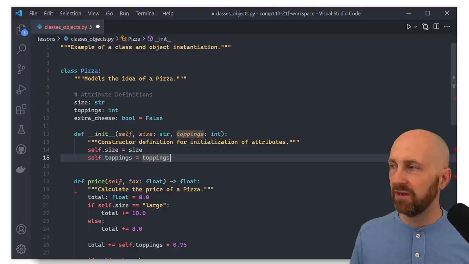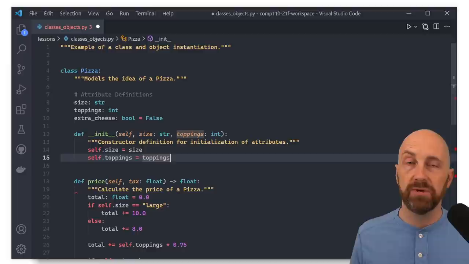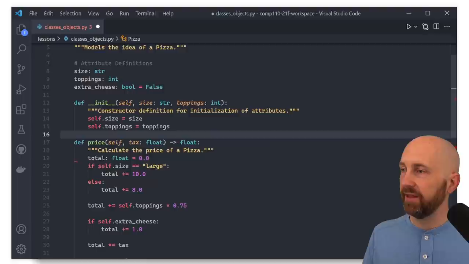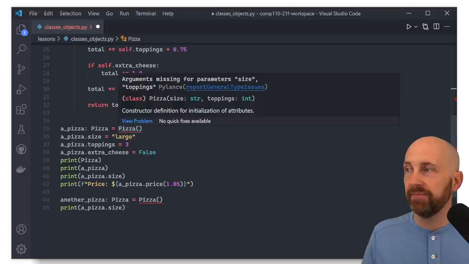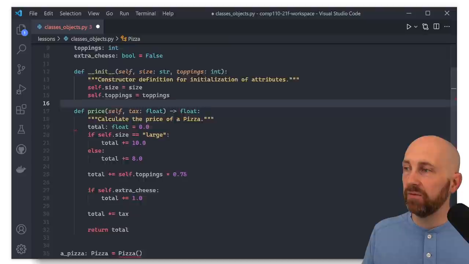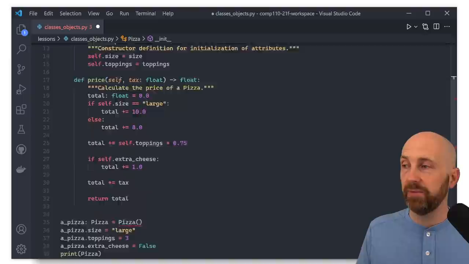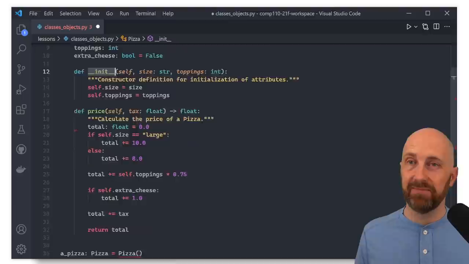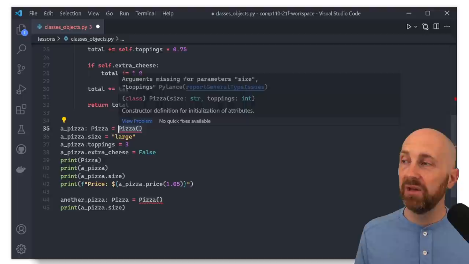So what does this mean? This probably looks kind of confusing. It's strange that there's no return type or return statement here. All right, well, let's actually jump into why that is and what's going on. Before we can actually run our program, you'll notice that we've created an error, and it says arguments are missing for size and number of toppings. Okay, so remember, this is a special method that when we define it, it changes the way we are defining our constructor call. So even though this is named init, this is the method that's going to be called, or the constructor more specifically, when we call a function that's the name of the class it's defined on.